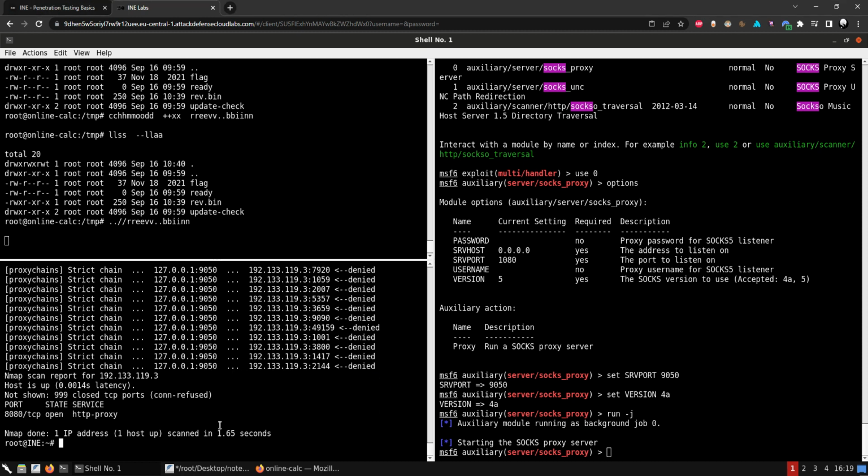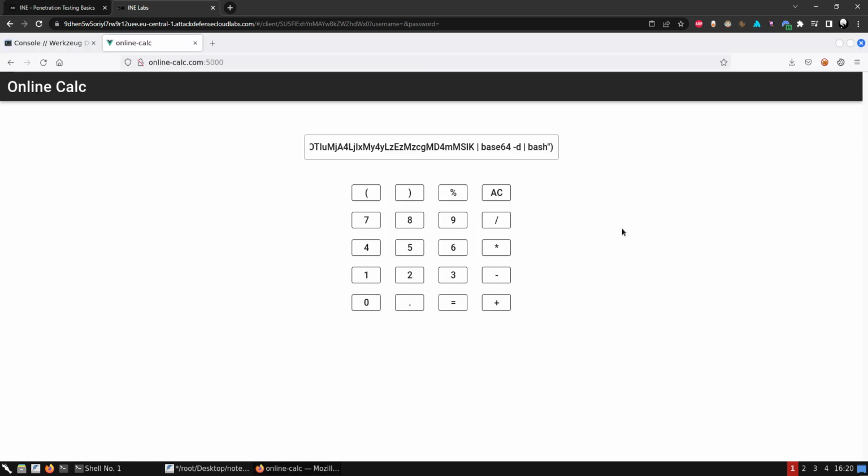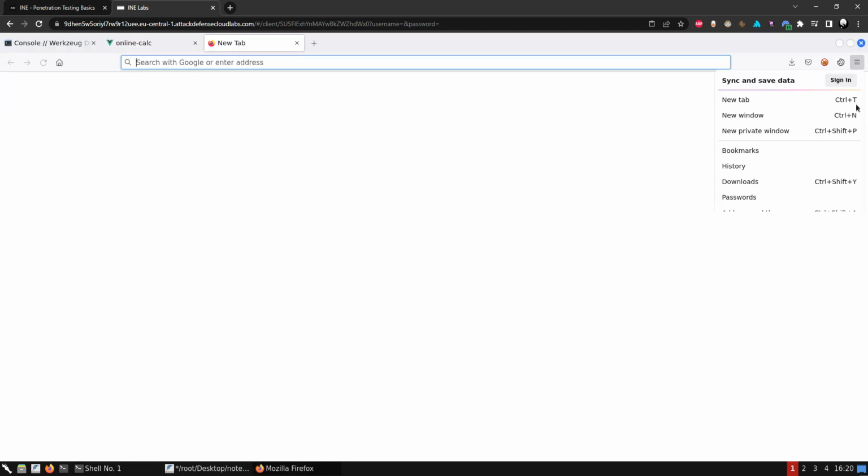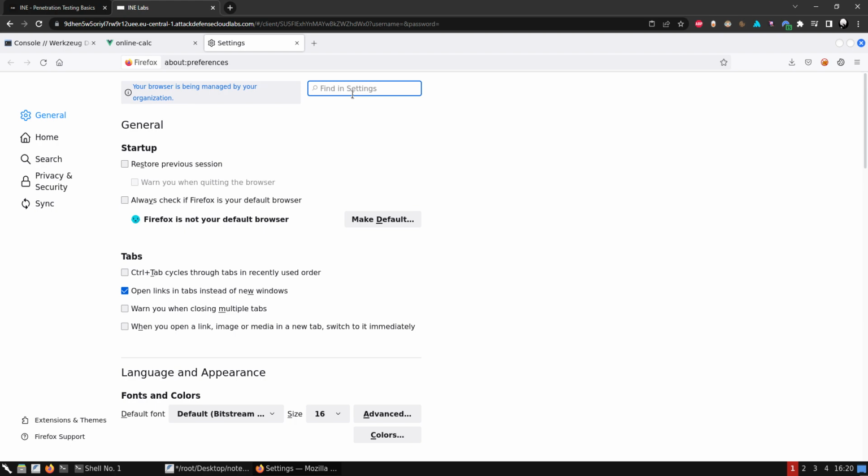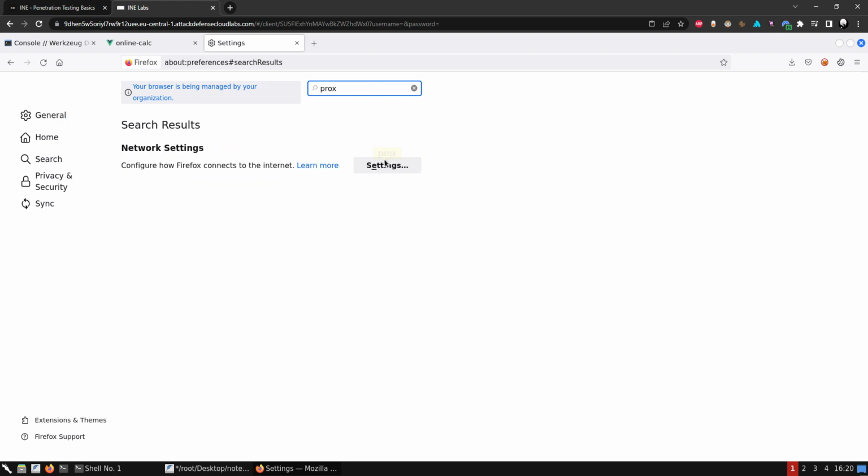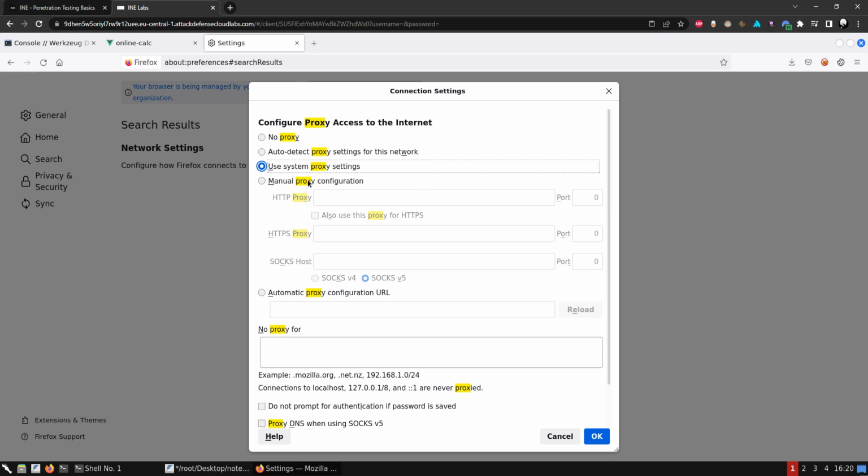Okay, so right now we need to modify our browser so it can use the same configuration as our proxychains, and so that we can access this web server. So let's go to our preferences. I think it's in settings actually. Let's look for proxy settings, and we're going to manually enter our information.